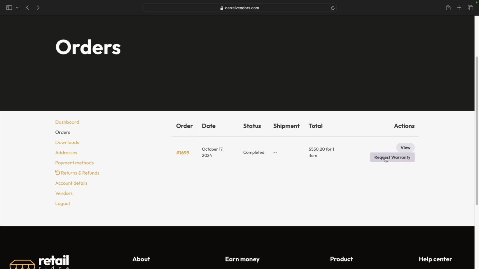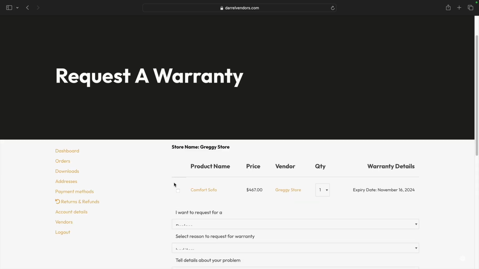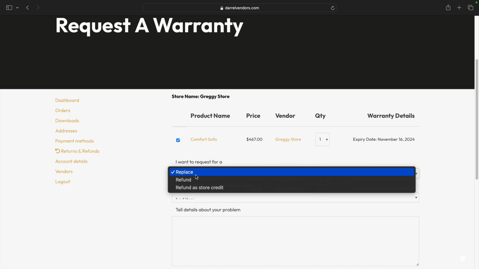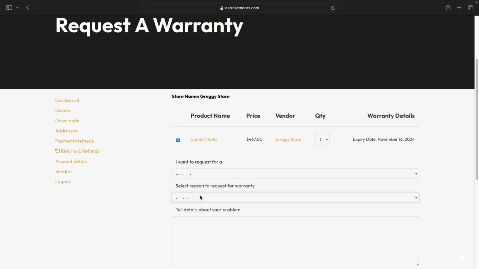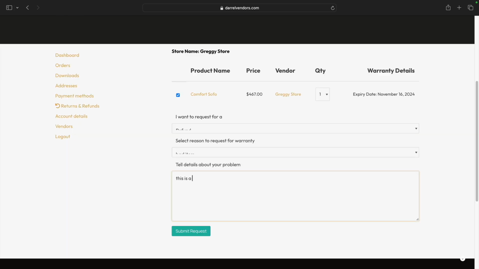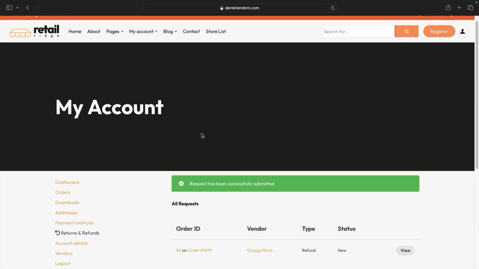Okay, so here it is. I'll click on request warranty, and then right here, I'll go ahead and request a refund for a bad item. And this is a weird item. Then click on submit request. Looks like it's a little chopped off right there. I don't know how that happened. I think it's just the browser itself, right?